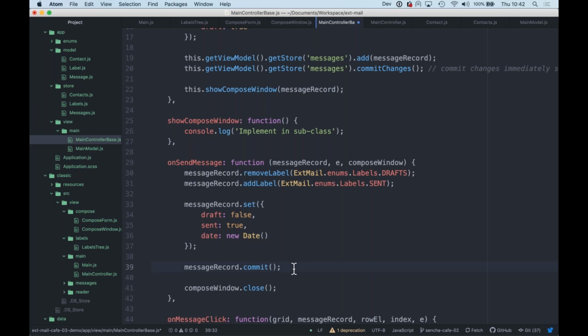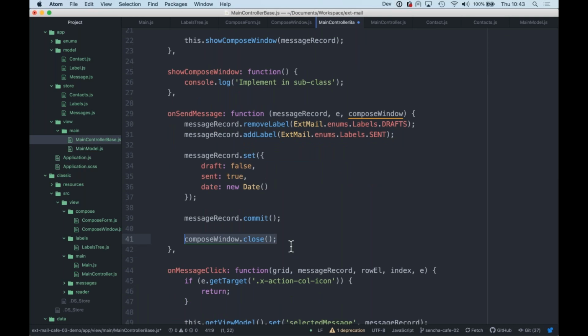So we commit that message records. That's the same as before. We did the commit changes. Basically that just says these changes are not outstanding and needing to be synced, because we're just working locally. And now we can call the close method on the window, and that will close the message window out and let us carry on.